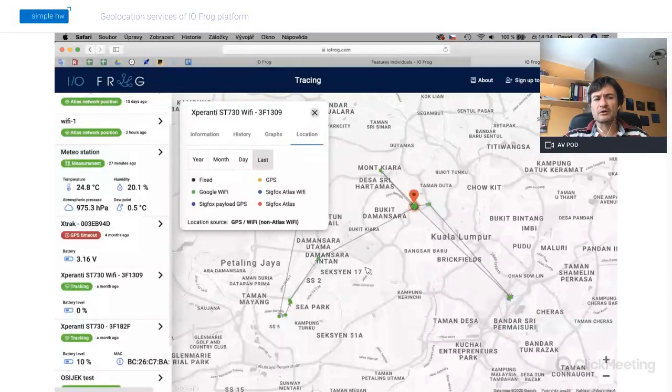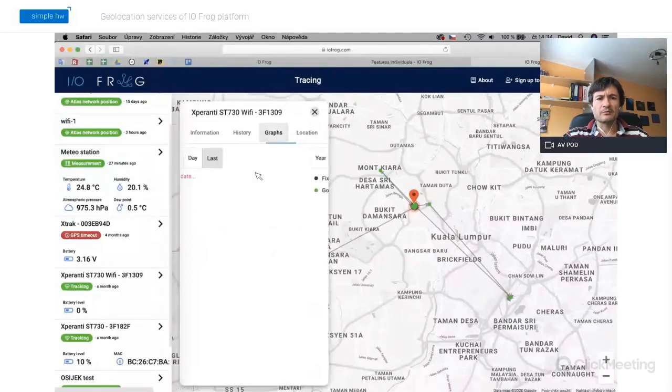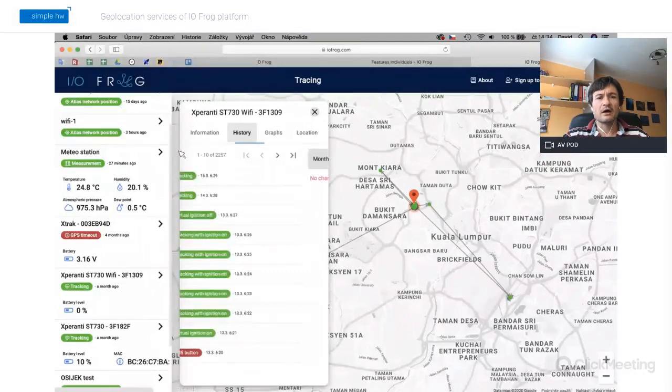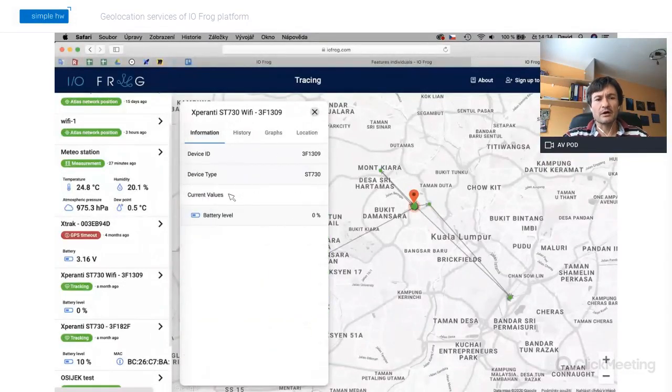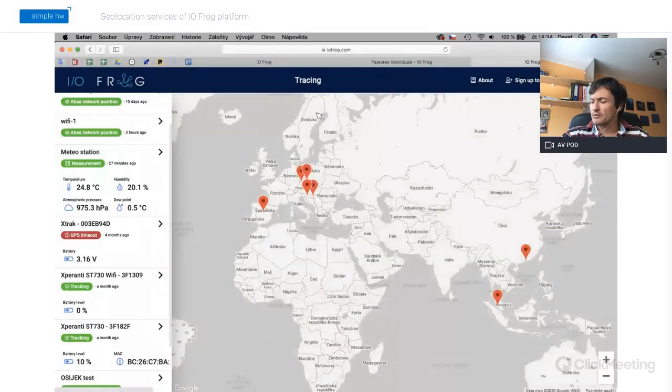This public dashboard is not useful for tracing, but it could be used for monitoring of temperatures, because you have the possibility to see the charts here. If the device is sending any data, see the full history, generate information, etc. So battery level is 0. So this is about the public dashboard.